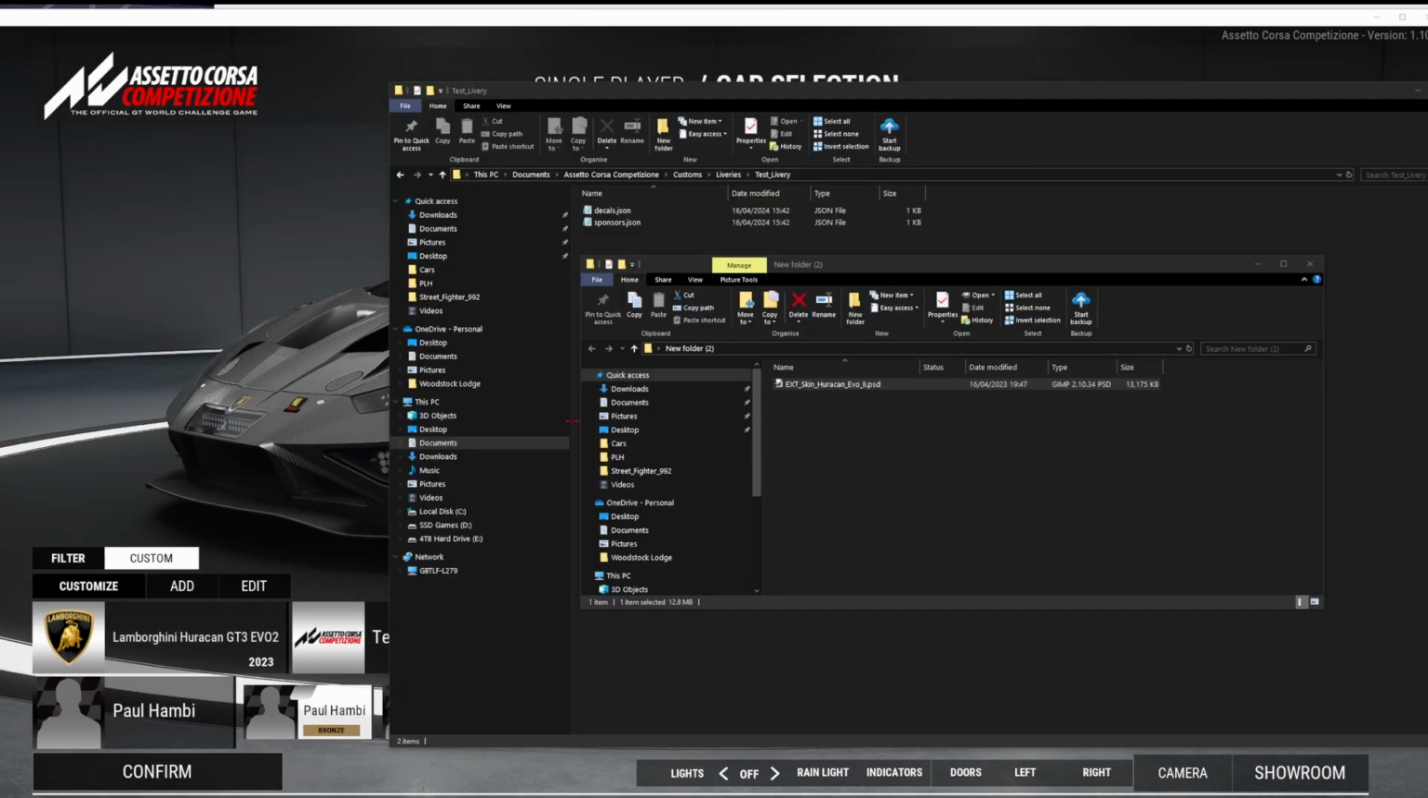Now you'll need some editing software. I use software called GIMP. It's nice and free to use. It's perfect for the job. Download that, get your PSD file, which will be the car you want. So obviously it's Hurricane for me.